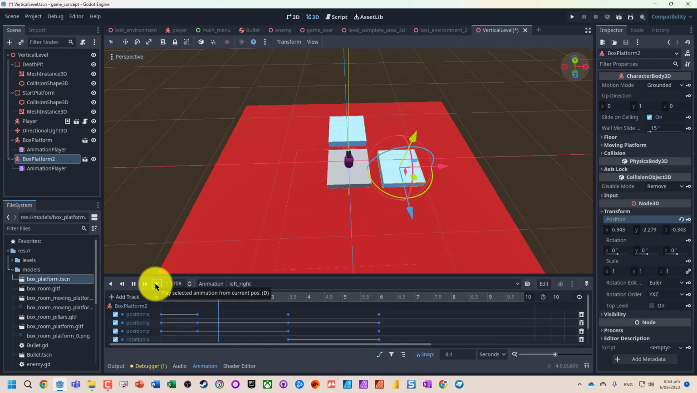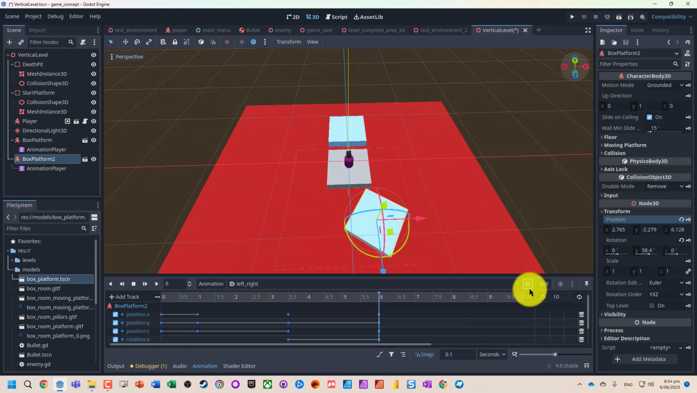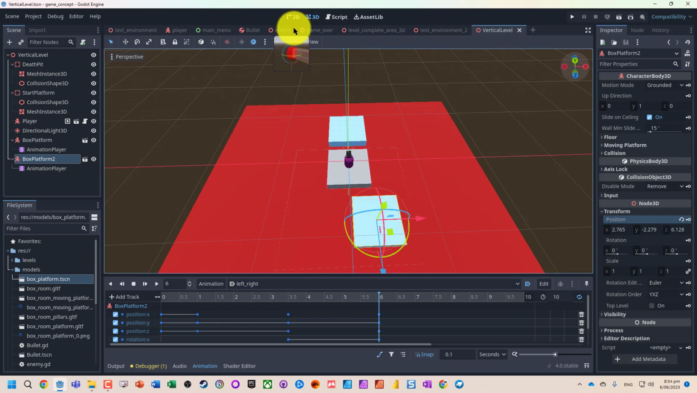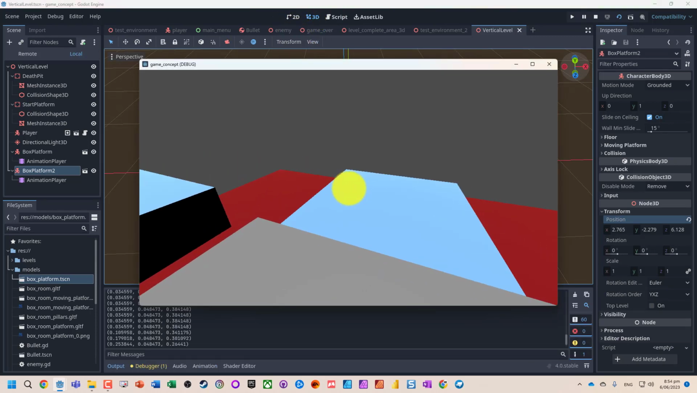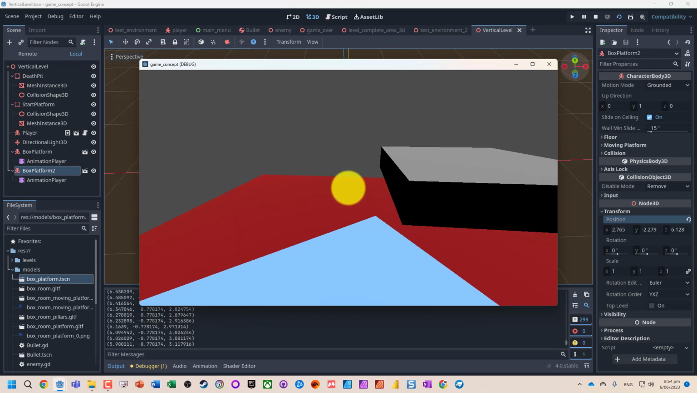If we start from the beginning, move out, start spinning. And we've got our movement. Let's also autoplay that one and loop it. And let's preview. So we've got our side. We've got it on here, see how it moves with us.